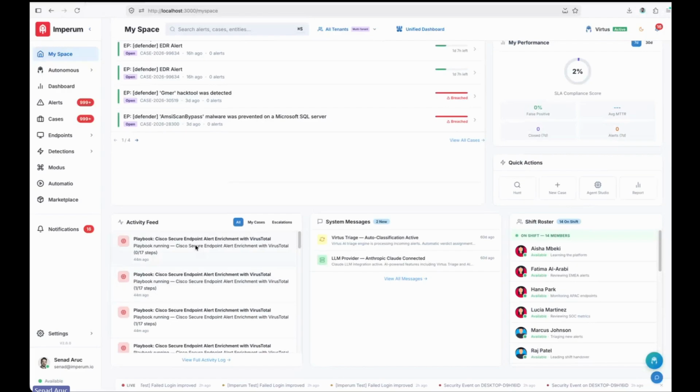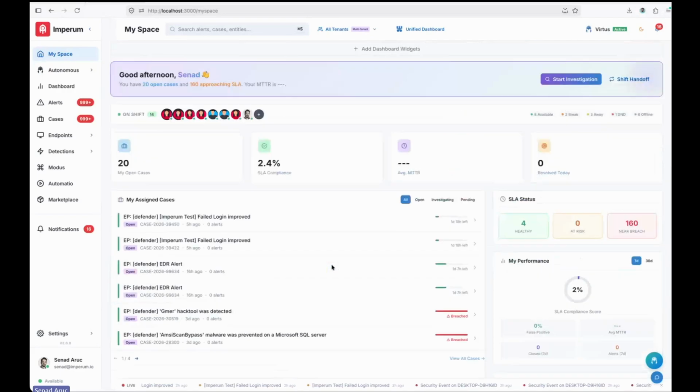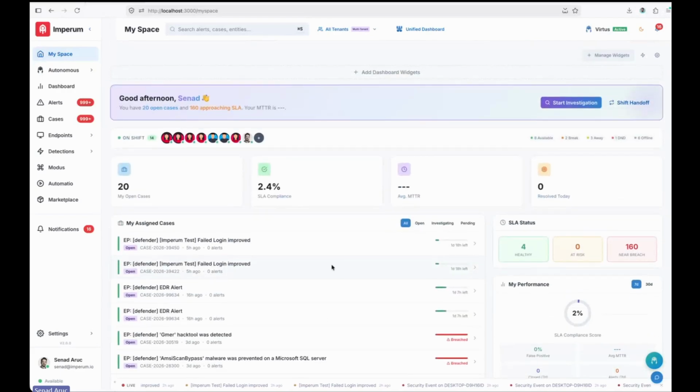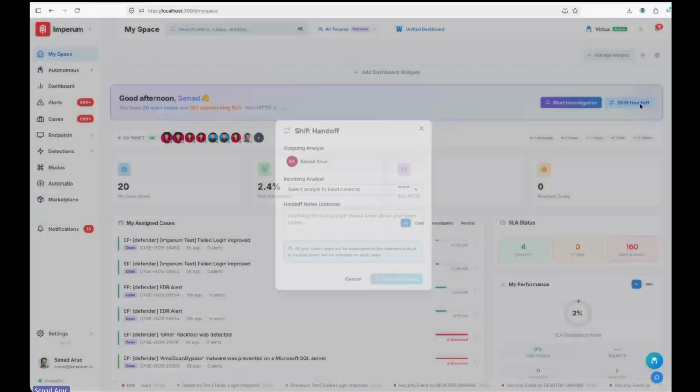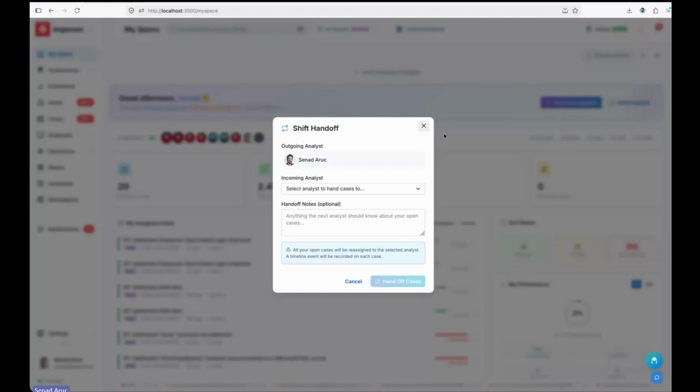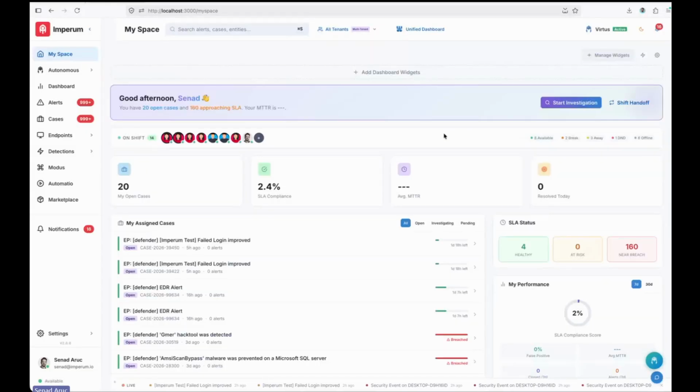This removes unnecessary surprises. If someone is already building a playbook, everyone can see it. System-wide messages keep the team aligned. At the end of the shift, analysts can also hand over directly to the next colleague.